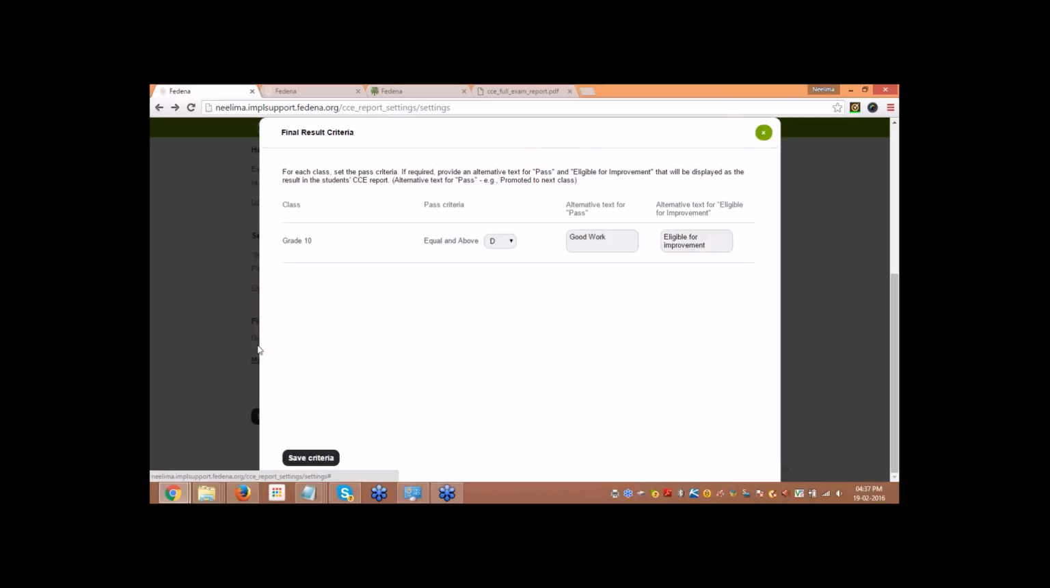So here we have manage criteria. Here are the classes and the pass criteria, equal and above. I am setting it as D grade, so the students who got D grade and also above D grade pass. Then there is the alternative text for pass. Usually on the report card it will be shown as pass, or if the institution wants to use their own customized comment for the students who have passed, they can add their own text here. In the same way, for the students who are not falling under this criteria, the default text is eligible for improvement. If you want to use your own comment for the students who are not satisfying this criteria, you can set your own comment here.